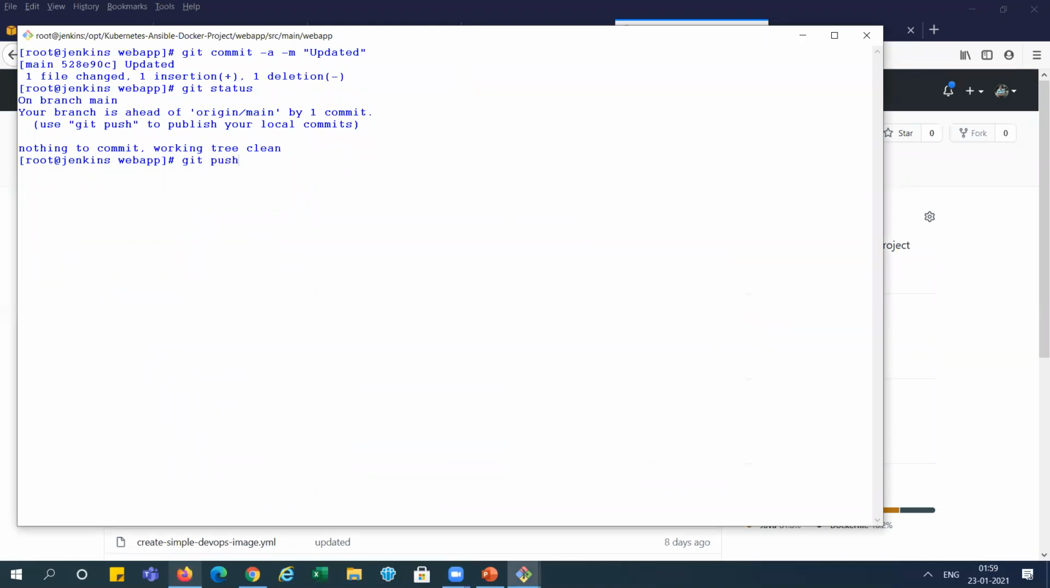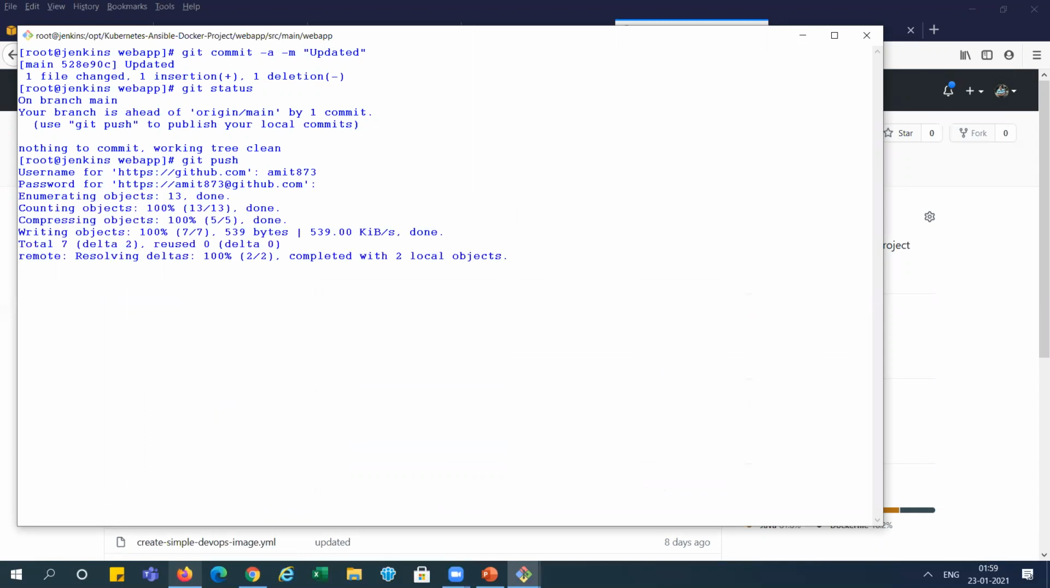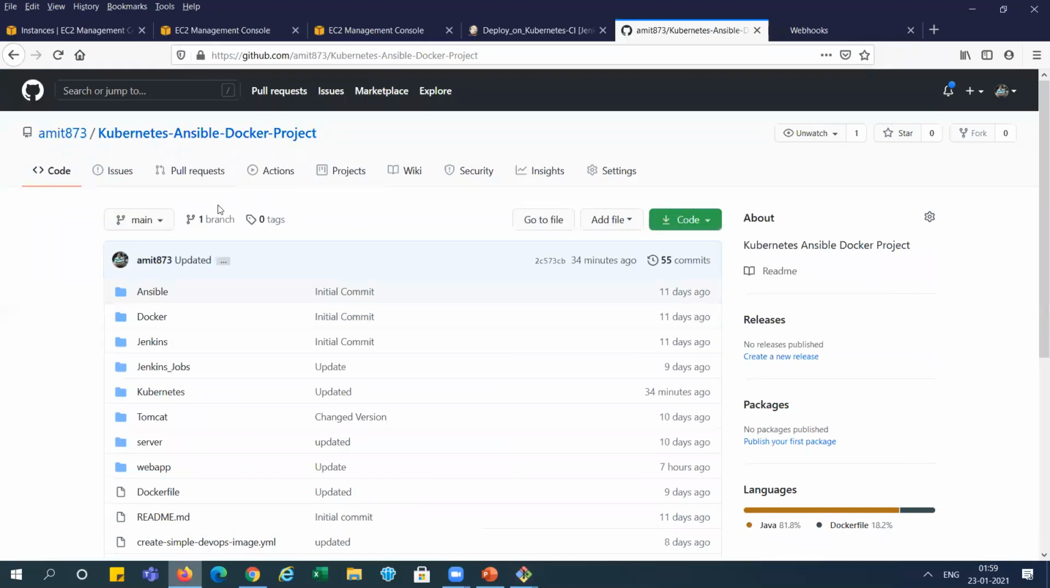Git push. It is pushing, asking for my GitHub credentials. It is done. You can see committed, right? Now I'm just refreshing it. You can see 56. It has changed from 55 to 56, right? Now code is updated here.